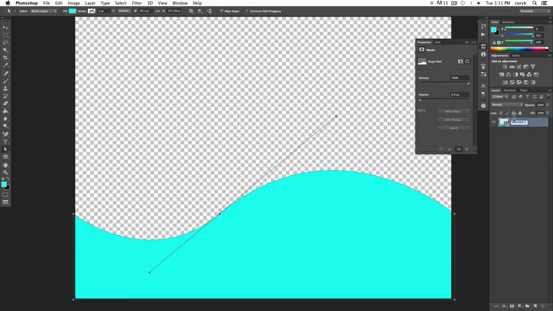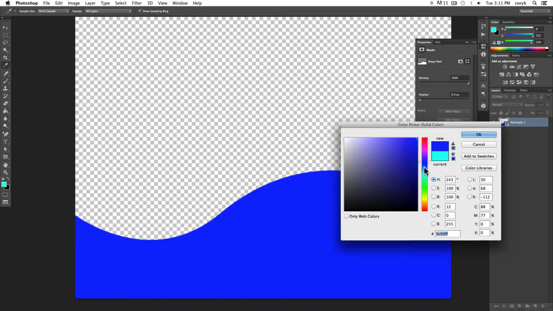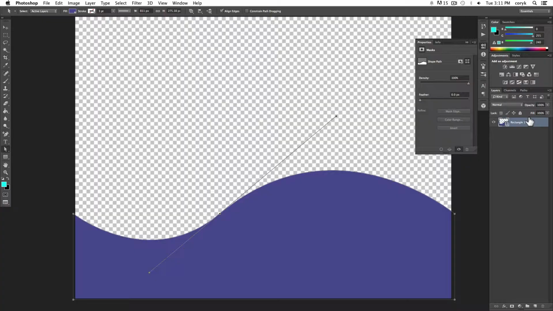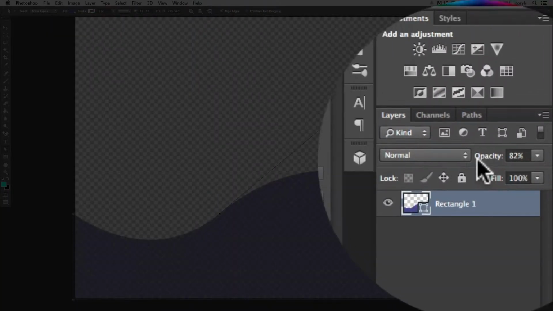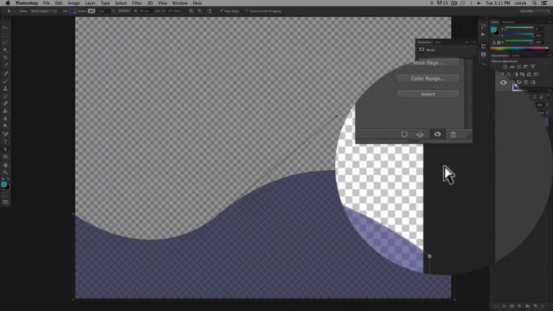You can double click on this over here. You can change those colors to be whatever you'd like. This acts just like a layer, so you can still have opacity and blending options available.